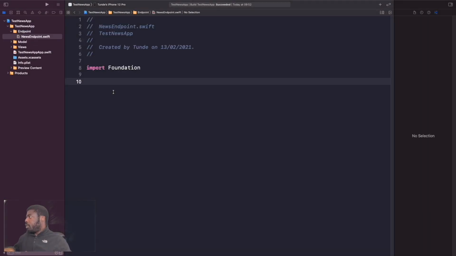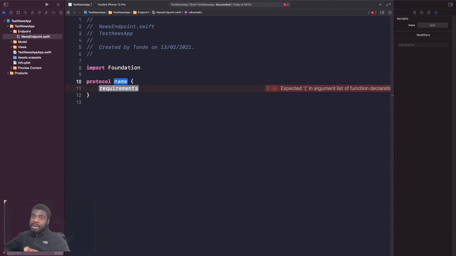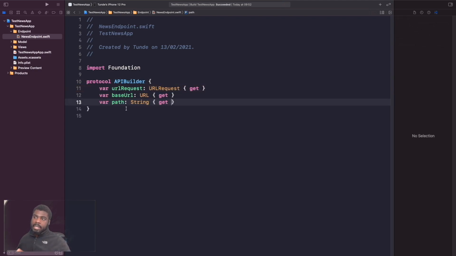Okay, cool. So the first thing we're going to do is build a protocol called API Builder. I'm going to type this out and then I'll explain the purpose of it. Let's break this down. We have a protocol called API Builder. Why a protocol? I decided to use a protocol because if there was another API that we needed to add, let's say, for example, a reviews endpoint, we can reuse this protocol to get these properties and almost copy the same pattern that we're about to do now. So it helps promote reusability.